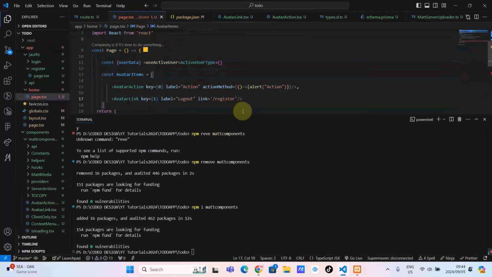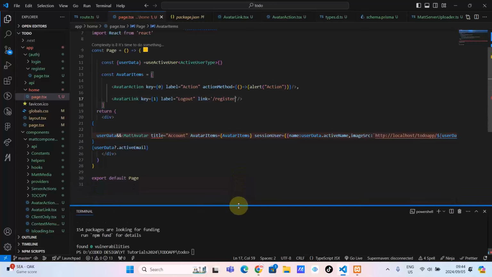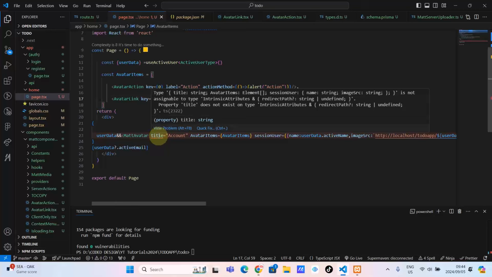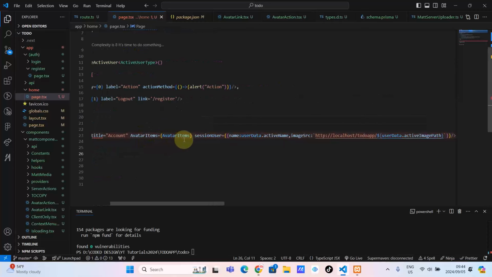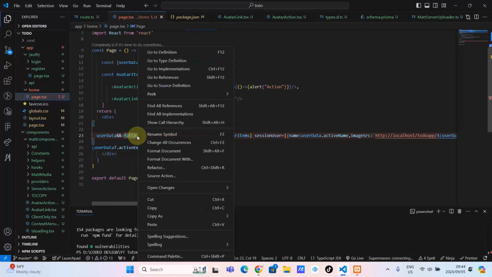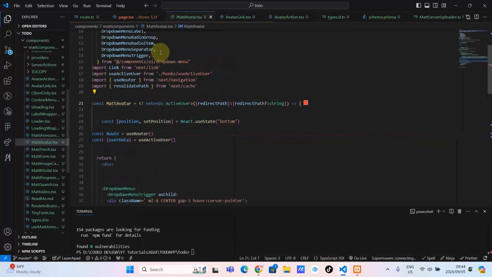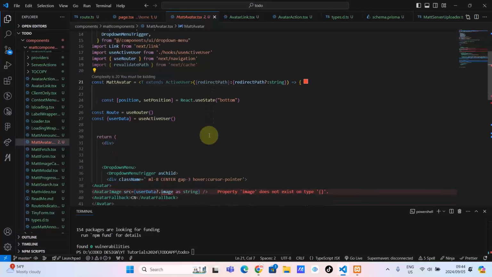Let's see, isn't there an error because of this version? Okay, let's see what it says. It says it is not assignable to a type of intrinsic attribute, redirect path, and property title does not exist. Everything was working well, and it looks like now after I've installed this version, nothing seems to work. So let's just go and check there.